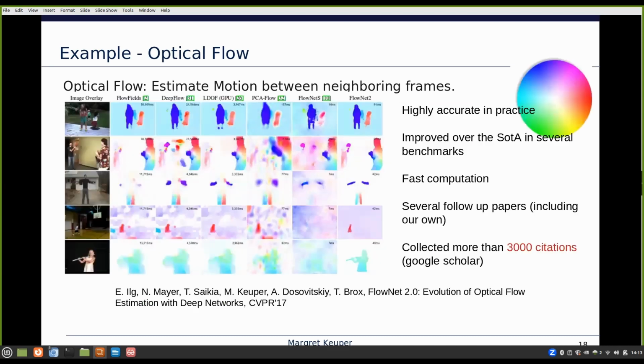However, these are just some impressive numbers. This was highly accurate in practice, and it allows us to compute everything very quickly. The paper has collected more than 3,000 citations on Google Scholar. We were very happy about this. And this is a visual comparison to previous methods. As I said, constant backgrounds have been very difficult for previous methods for whatever reason.